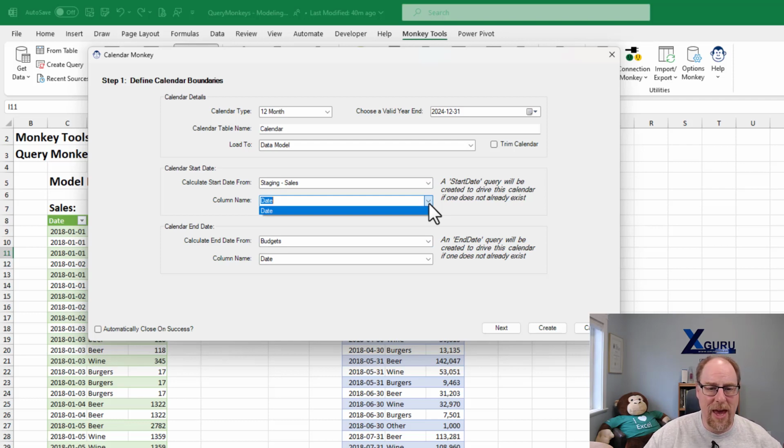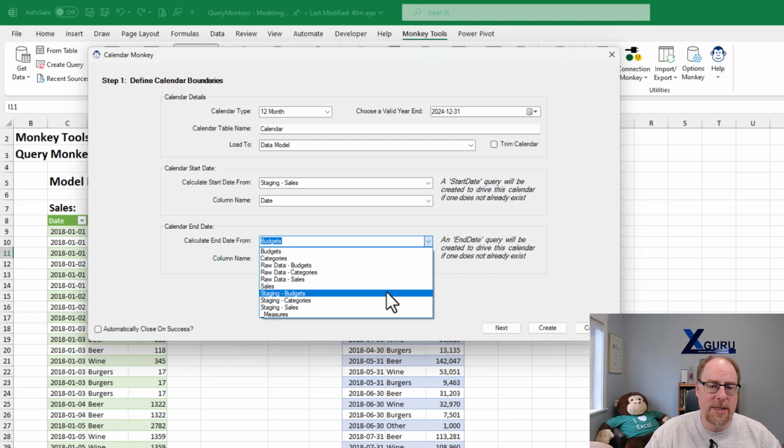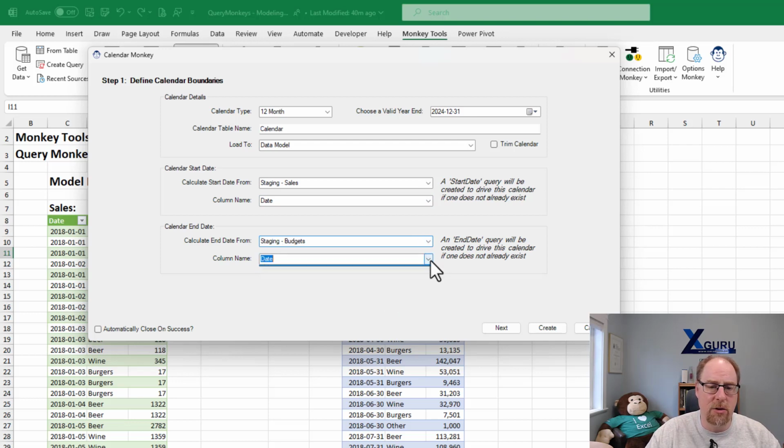Now, if it can't enumerate your tables for any reason, you can type in your column name here. You're just going to want to make sure that you use a valid column name so that everything can work properly. My latest date, because I always budget before sales happen, so my budget's always going to be out in the future, I'm going to pick up my staging budgets table here. And again, you'll notice there's only one column in this table called date that will work. Once I've got there, I can click next.